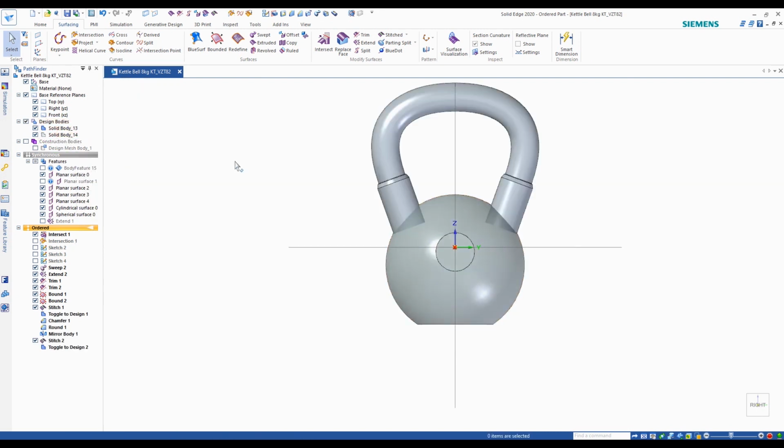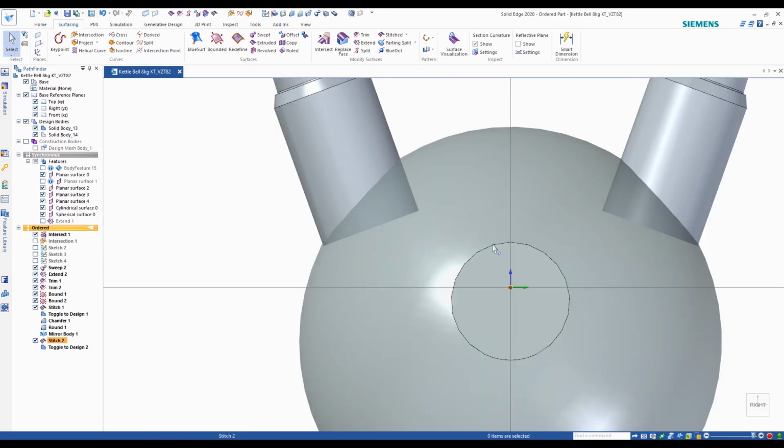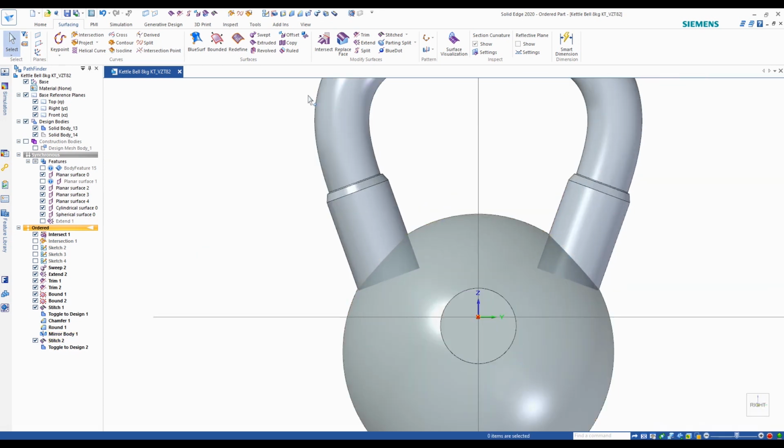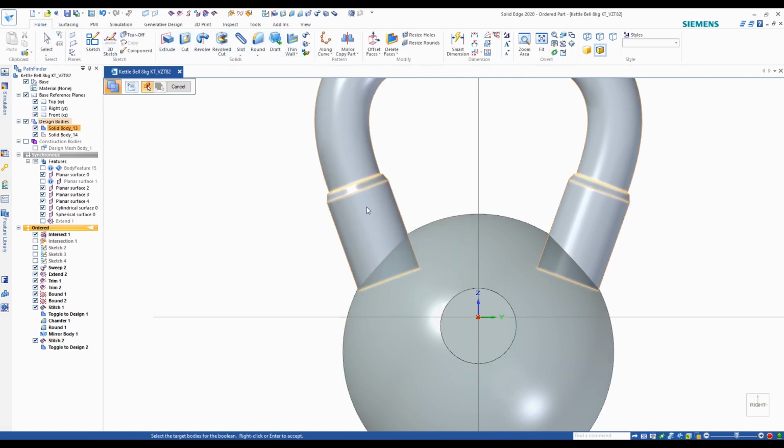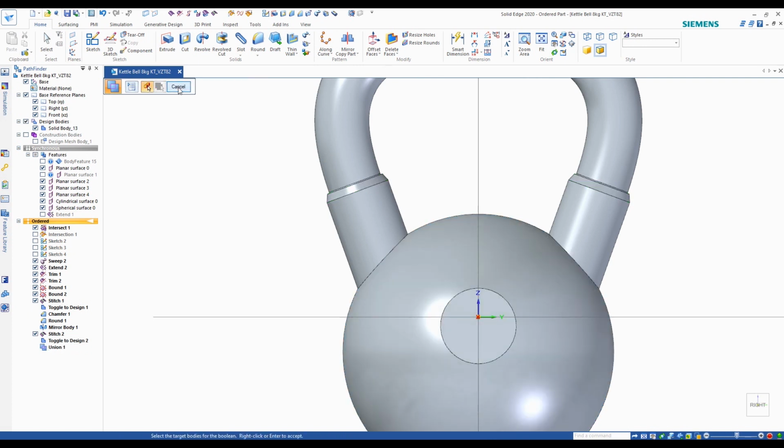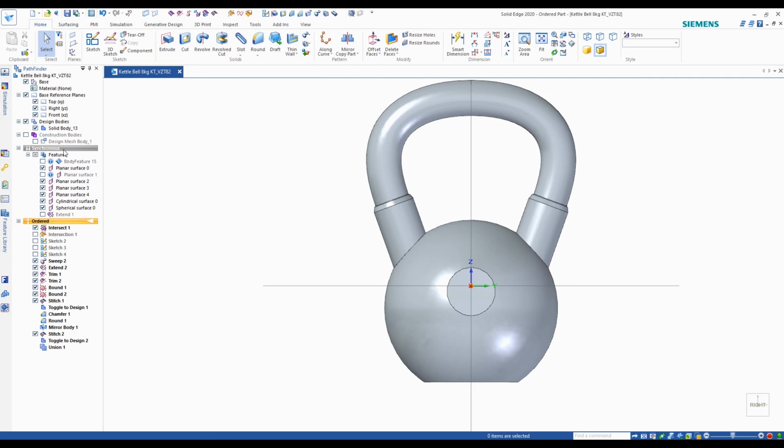So I have 2 bodies here, and remember, as I mentioned, that little extra part here, I'm going to unite them, so it's going to take care of this for me. Home, unite or union, select them and accept. See how that just blends in? It's going to trim it away itself. So now I pretty much have the base of my kettlebell.